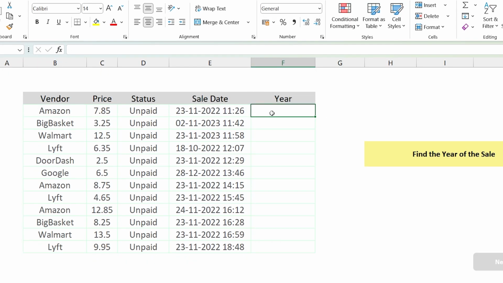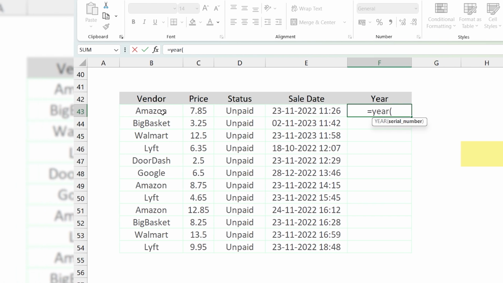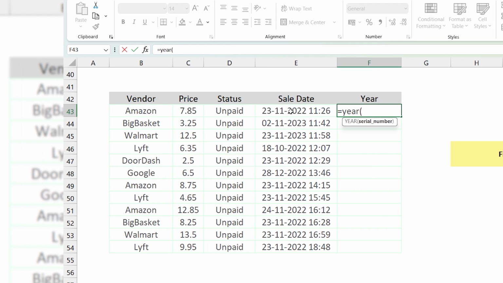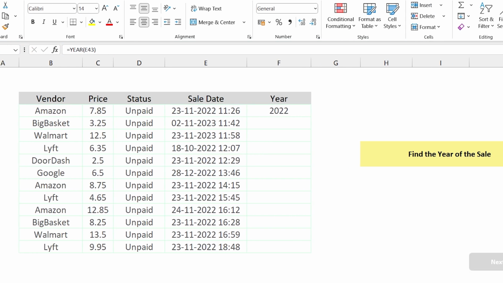Now to find the year, type in equals, yep, you guessed it, YEAR, and pass in the vendor details. Just kidding. Pass in the sale date and replicate it to the remaining cells.